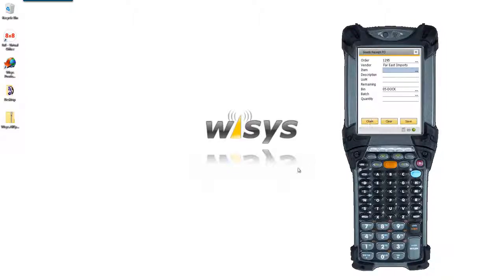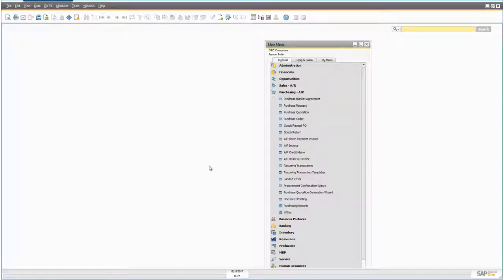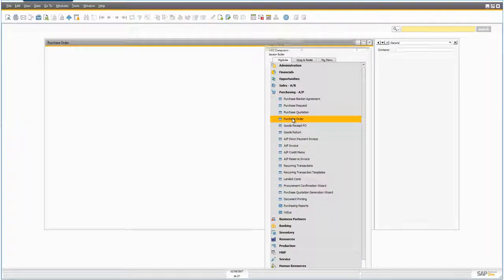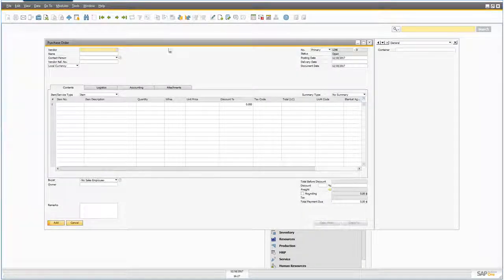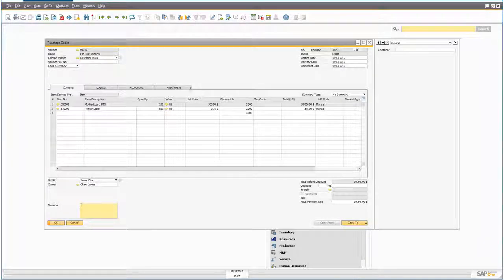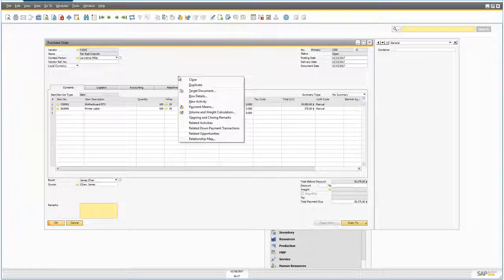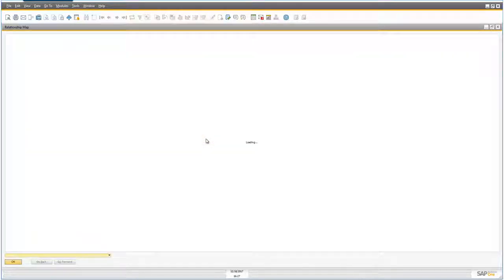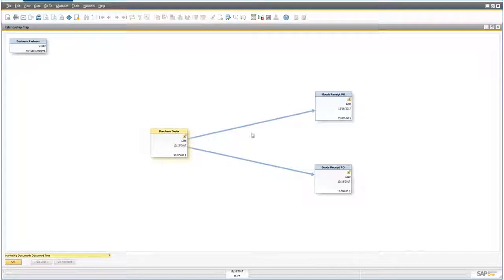So let me just step back and go back into Business One here and show you that as soon as you do these receipts on the handheld, any transaction you do within the WiSys system is updated in real time back into Business One. So you can see the motherboard here is closed. If we look at the relationship map, we can see that we've got two goods receipt PO documents that have been created.